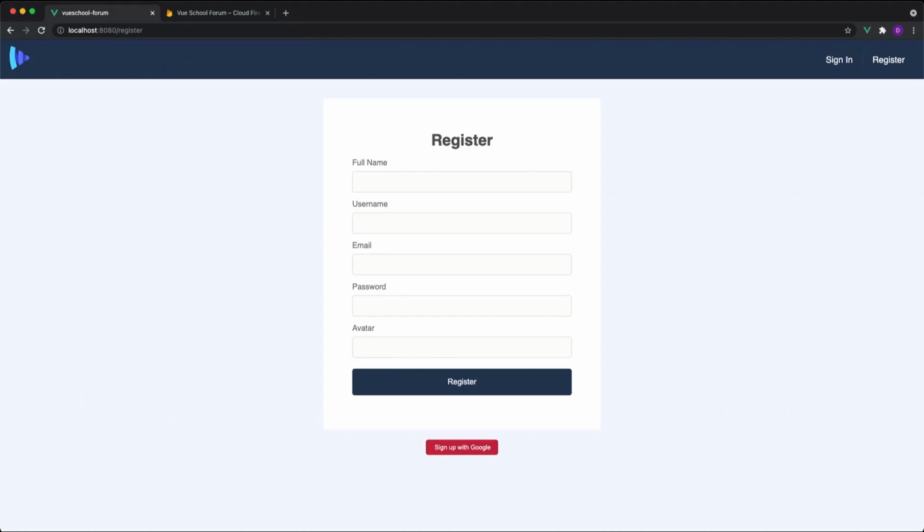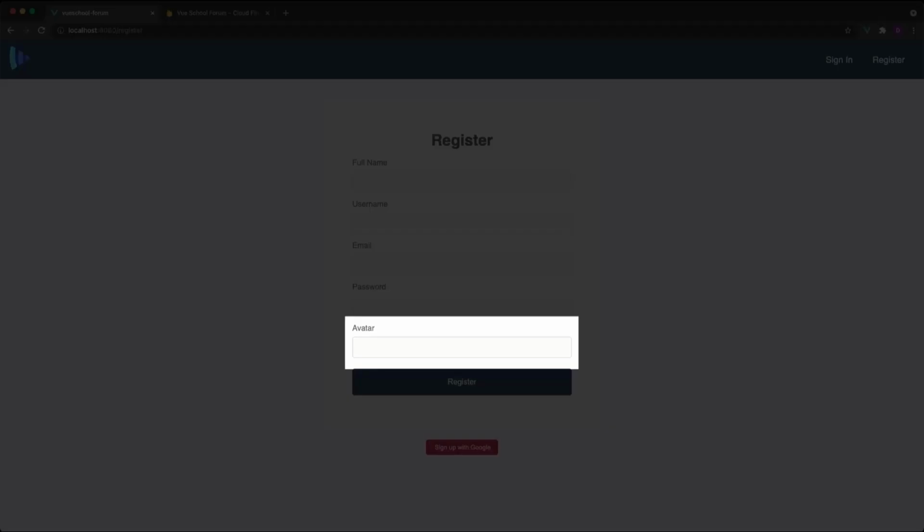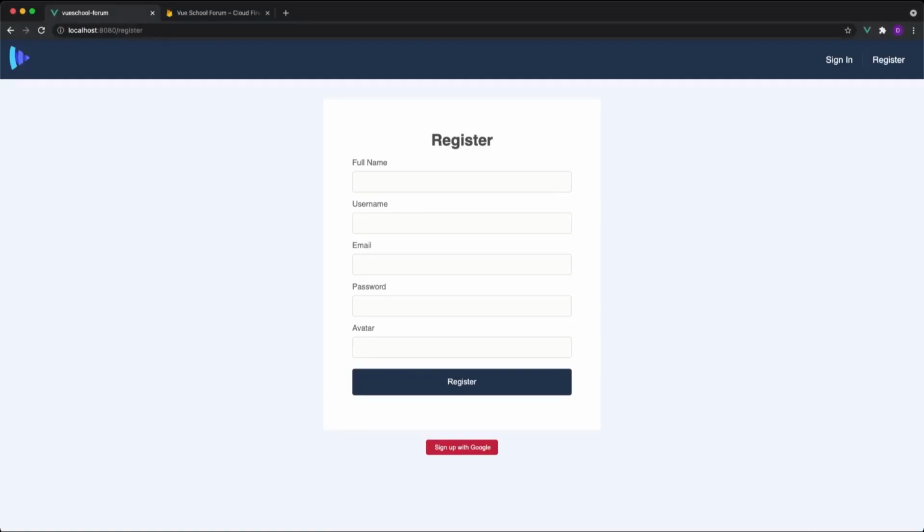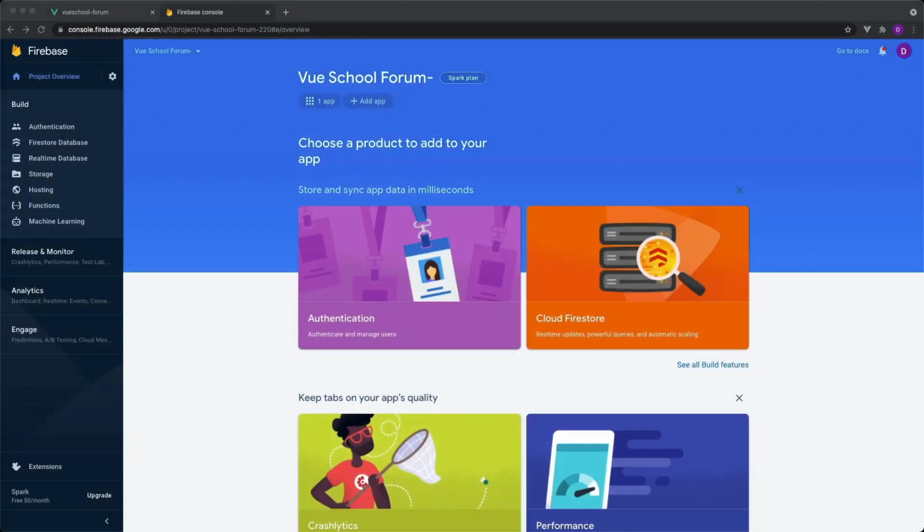For our user registration, we allow the user to provide a URL for their avatar. A more realistic way of doing this would be to allow the user to upload an image. We can do that with Firebase Storage. To get started with Firebase Storage, we can navigate to the Firebase console and click on the Storage tab.